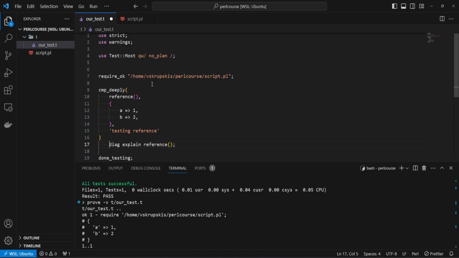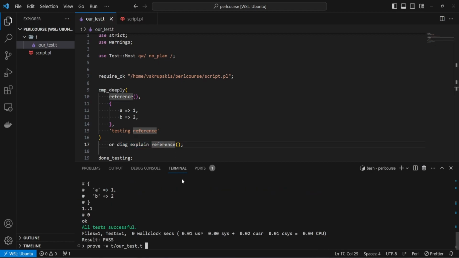And now we can provide a conditional, such as OR, that is basically going to print a diagnostics message explaining the reference structure that we're getting in case the compare deeply doesn't return a truthy value. So when a test runs and it doesn't pass, it's going to return a falsy value. And when the value is falsy, it's basically going to say, print me the reference currently from this method, which is called reference. Now, if we run this, this is going to pass because all data structures are the same.